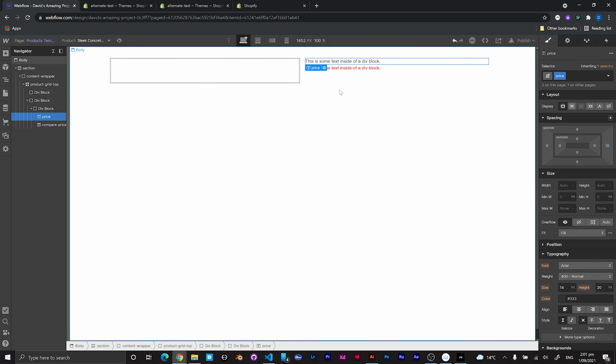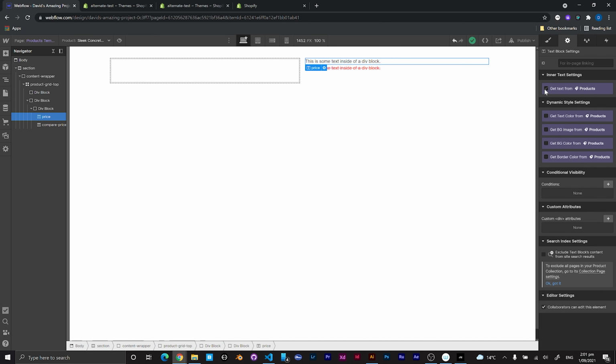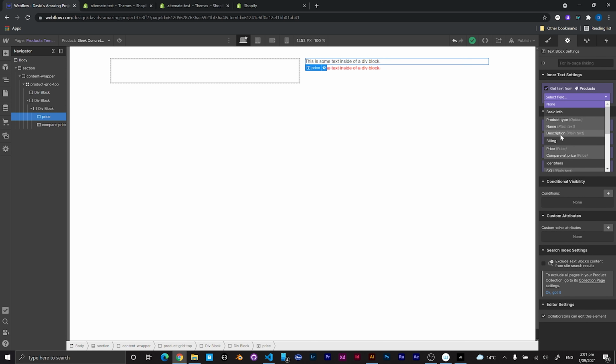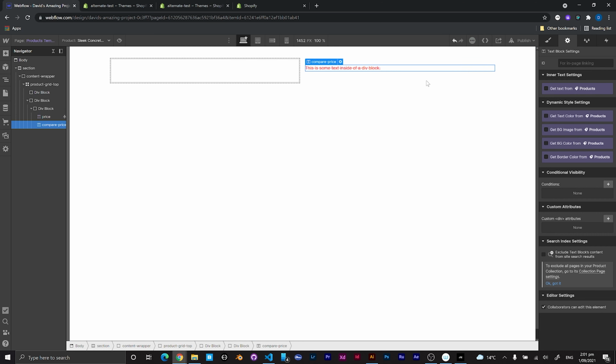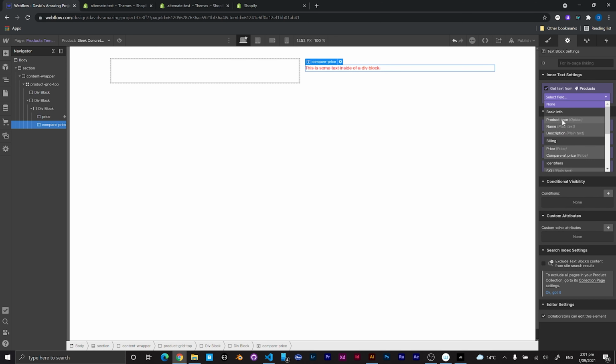Now, all you need to do to get the price and the compare price to work in the conversion is go into your dynamic settings, get text from field, and choose the price and choose the compare price. Job done.